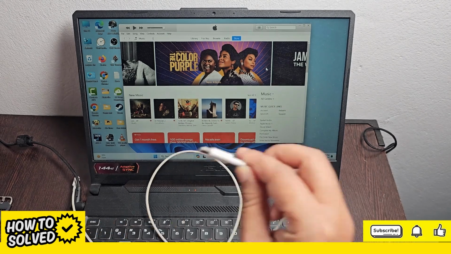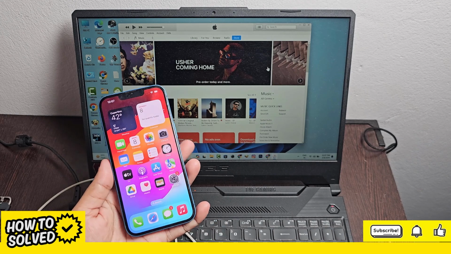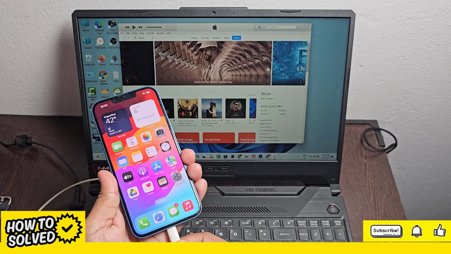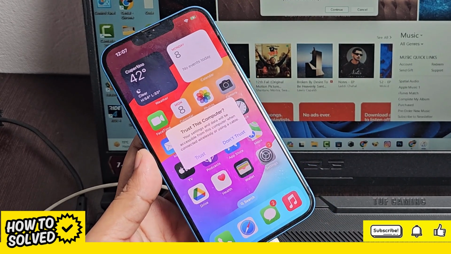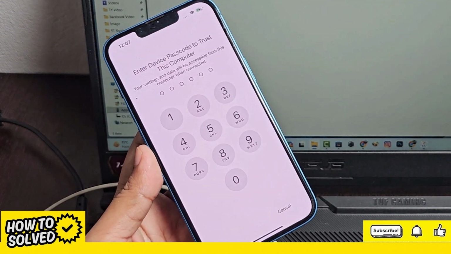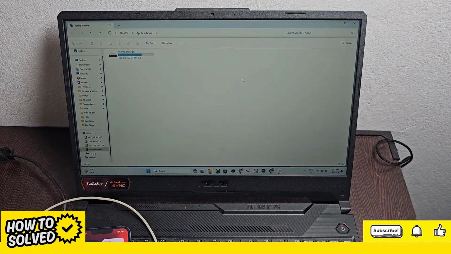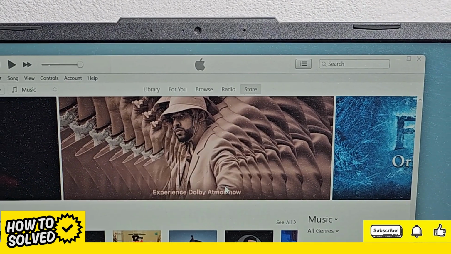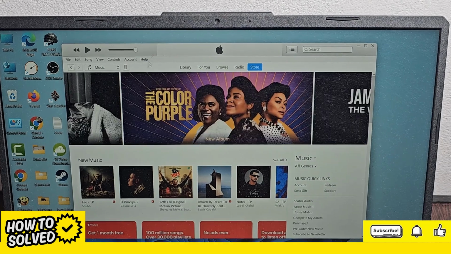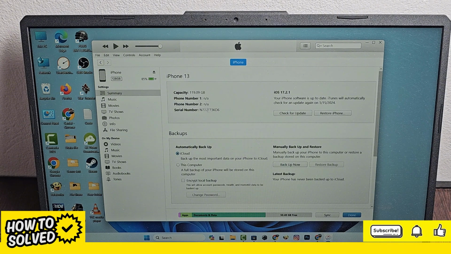Now connect your iPhone to computer by USB cable. After connecting the USB cable, you need to select Trust Your iPhone and also enter the passcode of your iPhone. Now here you can access all the information of your device.